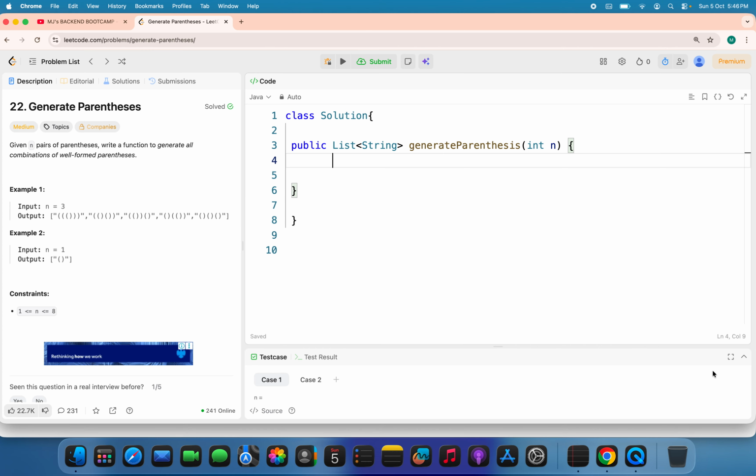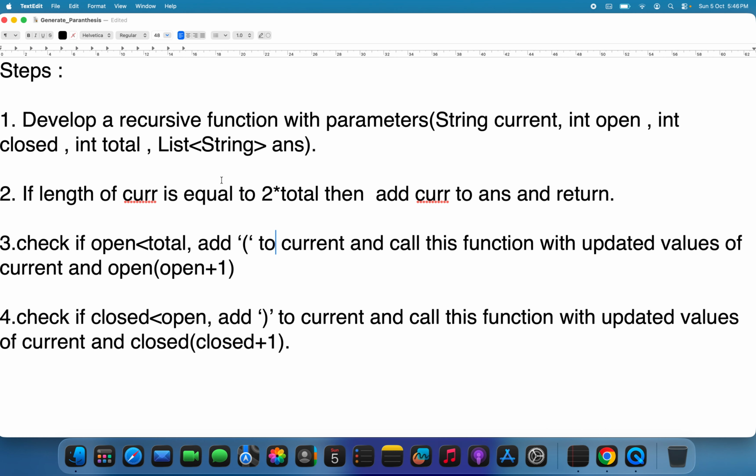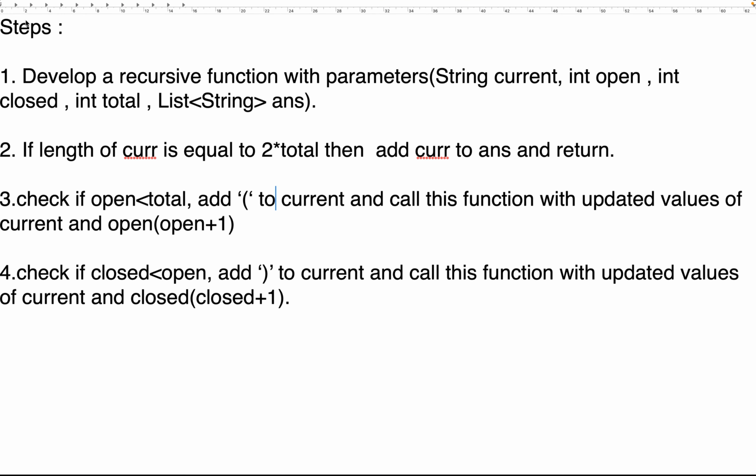Let's go with the logic first, and see what our steps will be. As I mentioned, you will be given n pairs, meaning how many open parentheses and how many close parentheses there will be. The first step is that you will develop a recursive function. We will be solving this problem with a recursive approach.